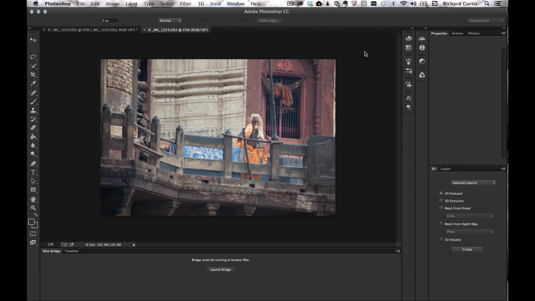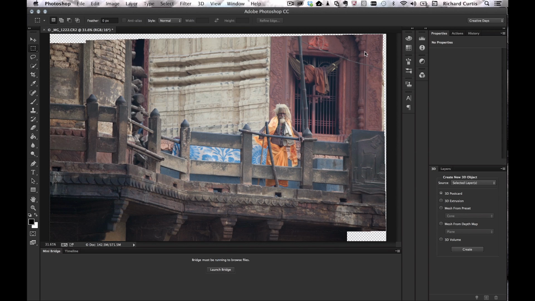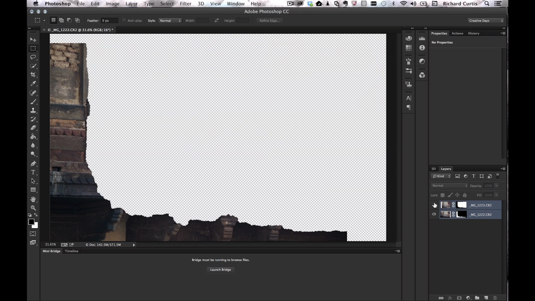That's another example of how I can use Photoshop as an engine for processing my Lightroom pictures. So you can see there it's done a pretty good job, and you can't see the seams. If we go to the layers, you can see what it's blended and what it's kept.